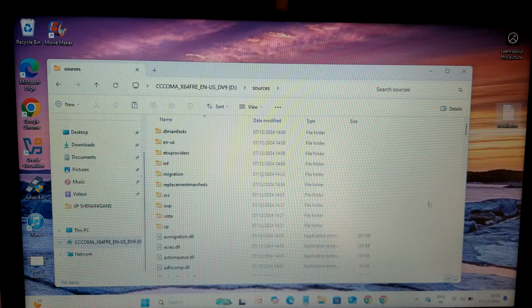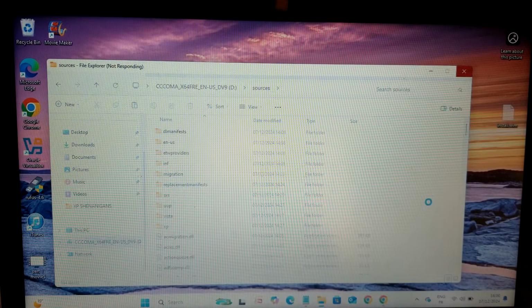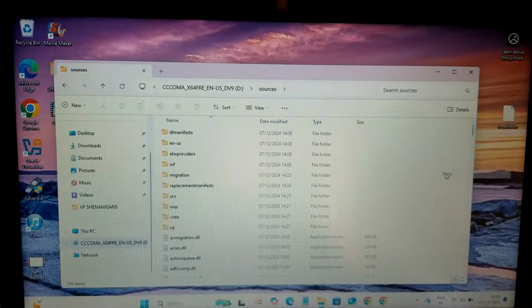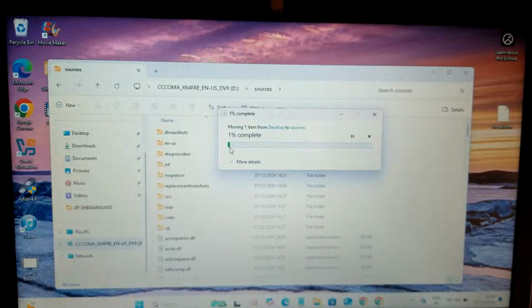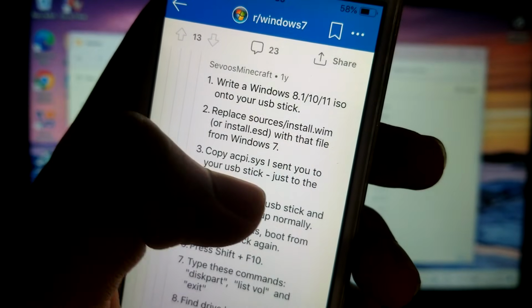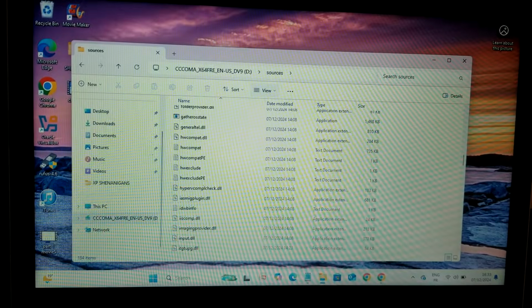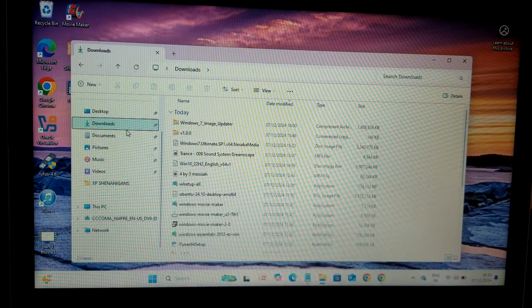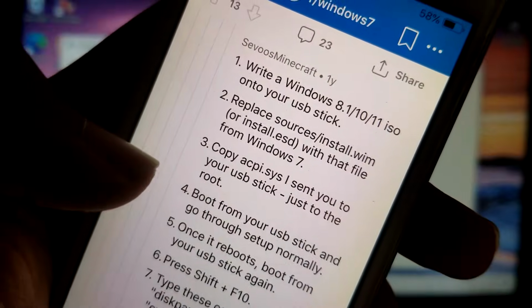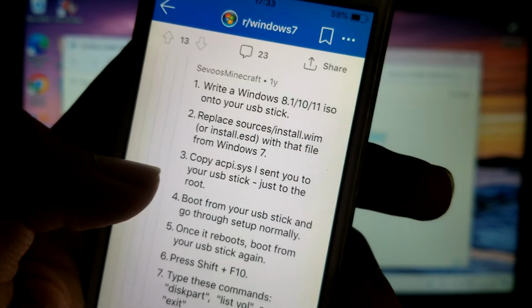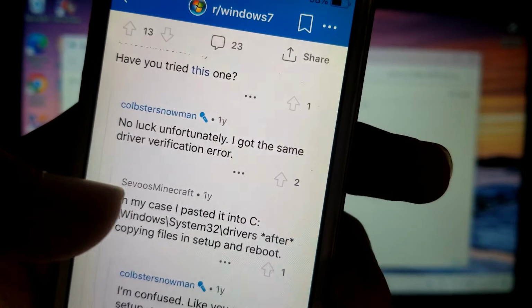Now I should theoretically just get that install.wim file. So I'll just cut it and then paste it over here. Right, I've just right-clicked. Oh my days, it's crashing. That's just beautiful. Now we should paste, right? Replace, yes. Okay, so it's gonna take a very long time. Now I guess you should copy the modified acpi.sys just to the root of the USB stick. So we can go to downloads. We'll go to acpi.sys. We'll copy, I'm not gonna cut, let's just copy. And go to the root of the USB stick, right? Again, just to the root. Is there any other previous instructions?